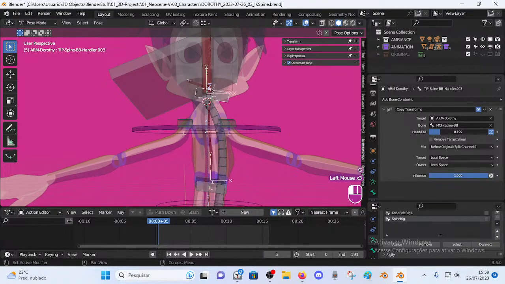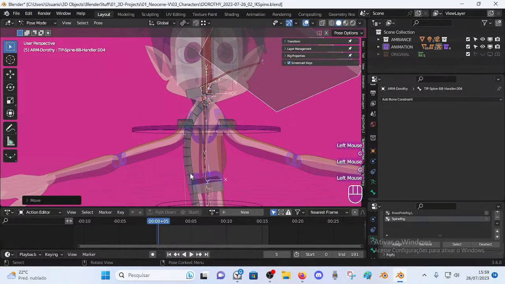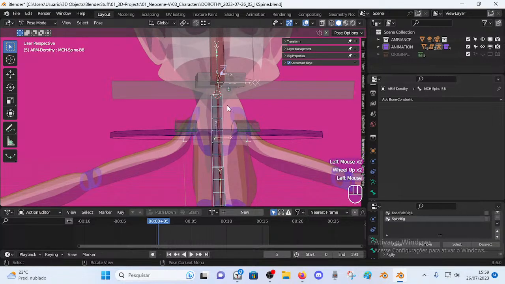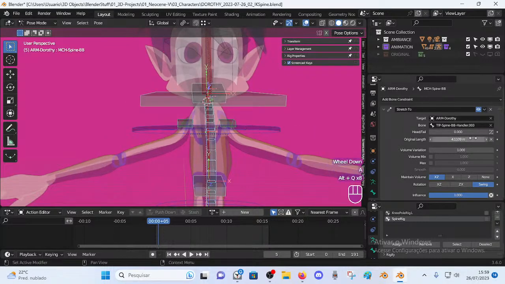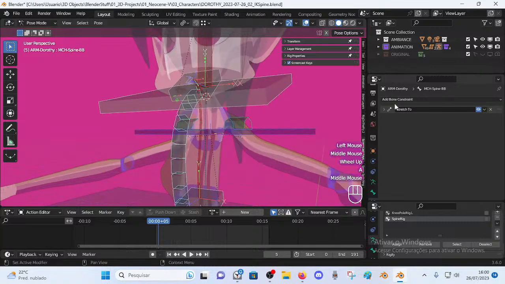If I augment this thing, let's see if it responds more. Yes, so this is kind of working, but it's not very... Oh, the stretch to bone constraint. Ha! Of course, stretch to bone constraint. And let's reset this and, yeah, stretch to head, and that's it. Just stretch to bone constraint. There we go.